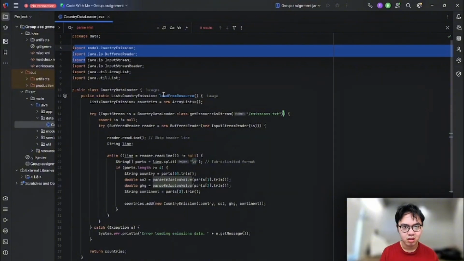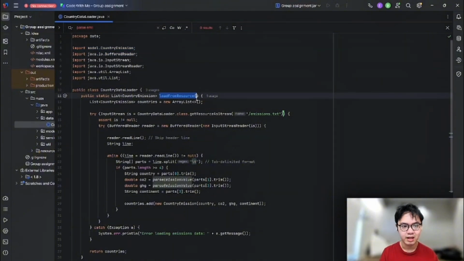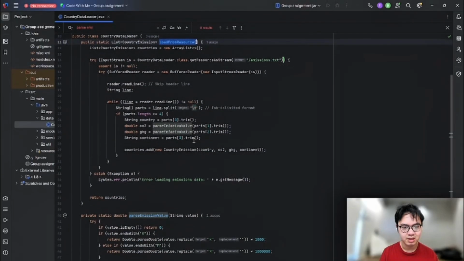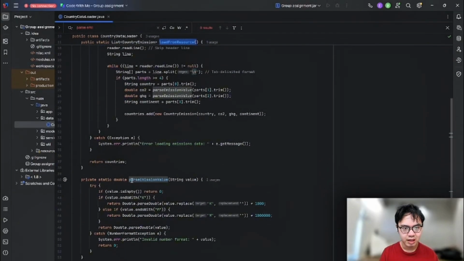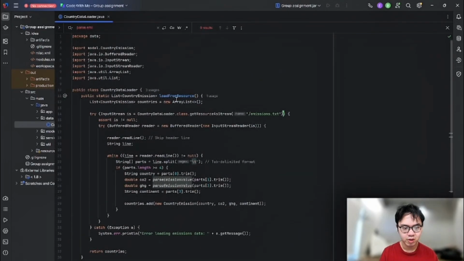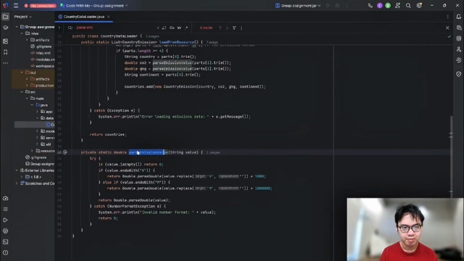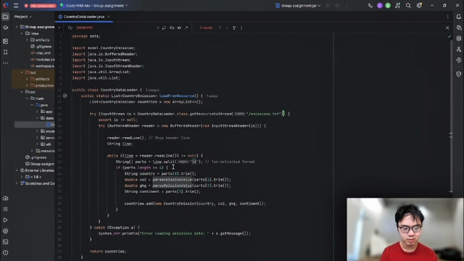First, a public method called load from resource, and the second one is parse emission value. The function of load from resource is to read the data from a file, and the function of parse emission value is to help convert emission values such as 2.5 thousand or 1.3 million into actual numbers.